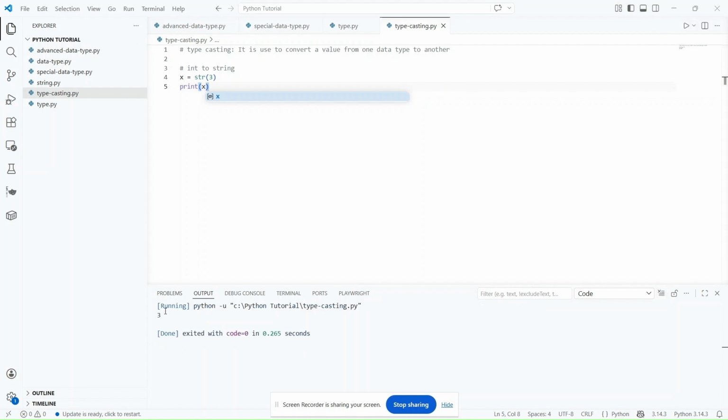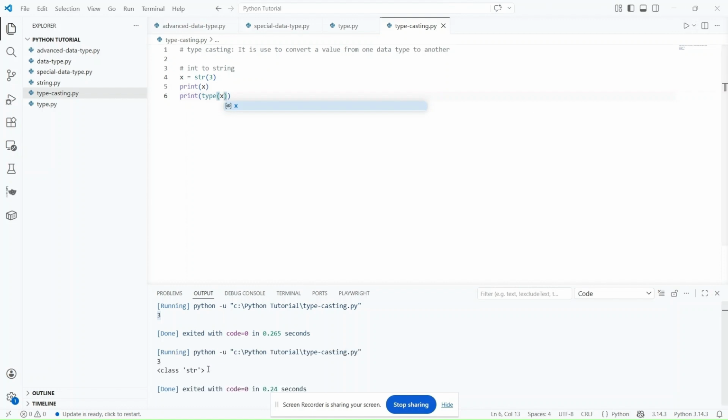Here we got 3 as an output. Now let's check the data type. Is it a string or an integer? Now again use the print function and we will use the type function to check the data type of the value. So here I need to write x and run it. Here you got it, string as a data type. So this is completed.